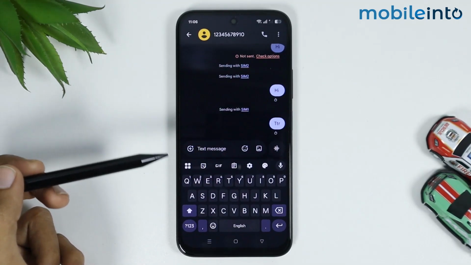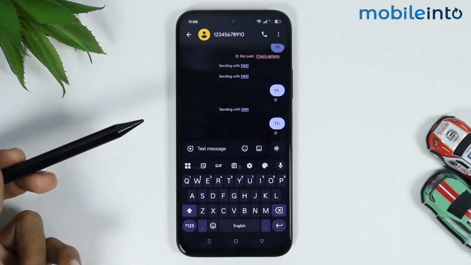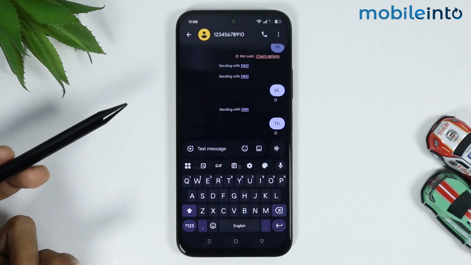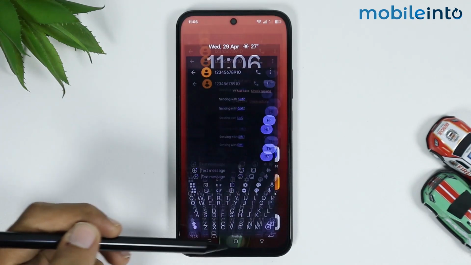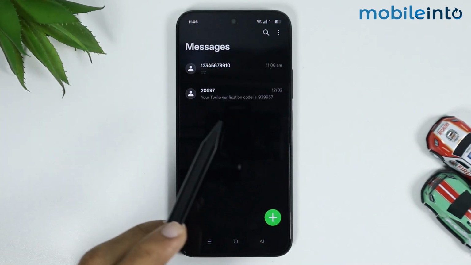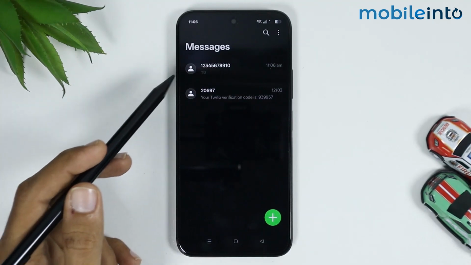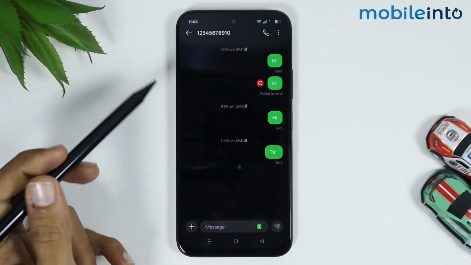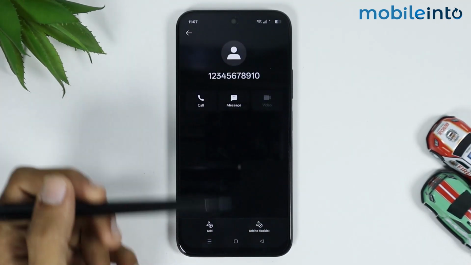But if you're using a specific Messages app, for example, if you're using the Messages app which came with your Android phone by default, so in that case, first of all, just open the Messages app, then select the contact. Now just tap on the name or the number of the contact.